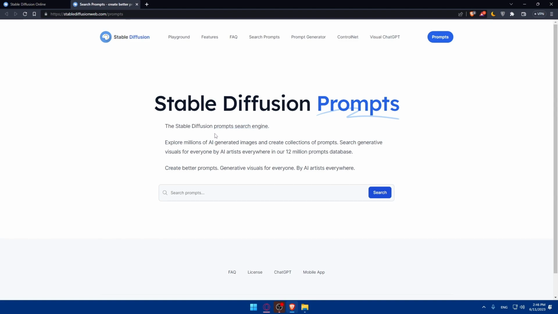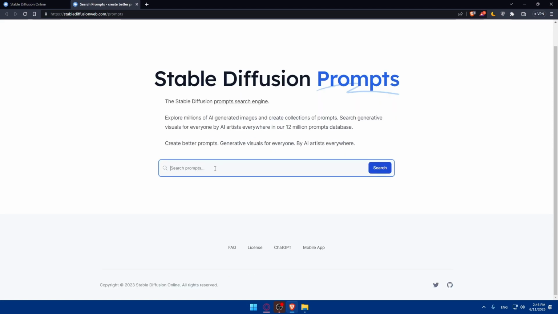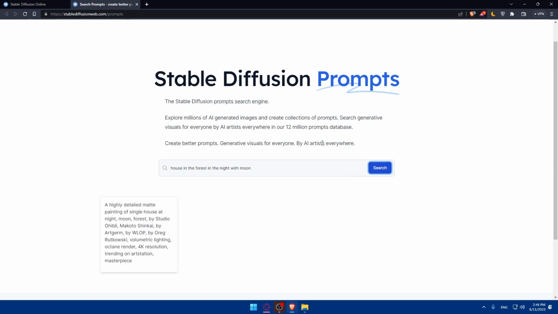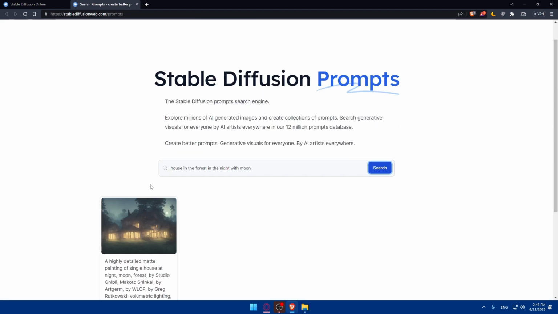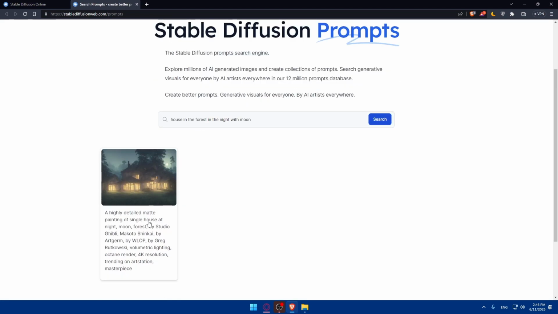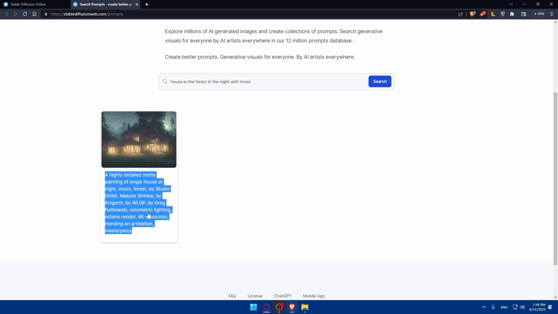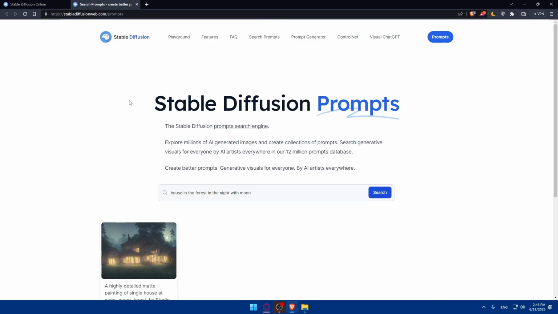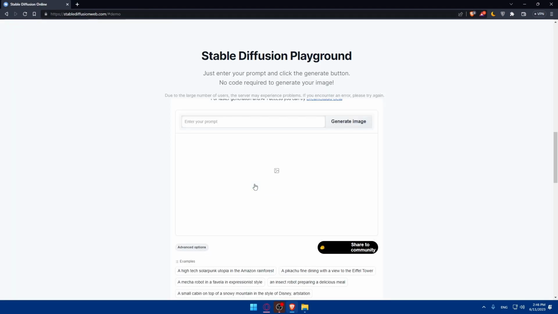So you can see the Stable Diffusion prompts search engine here, explore mainly AI generated images. So if people already did something, you can go and search it from here. As an example, I don't know, house and the forest and night with moon as an example. And click on search. And we will see some people that already did that, and you'll find here the images, as you can see. So they will even show you what they typed here and what they searched, and so they can generate this for us. As we said, we'll have to click on start for free.